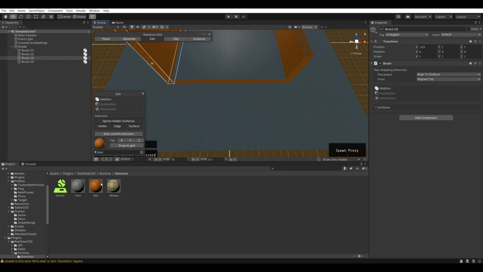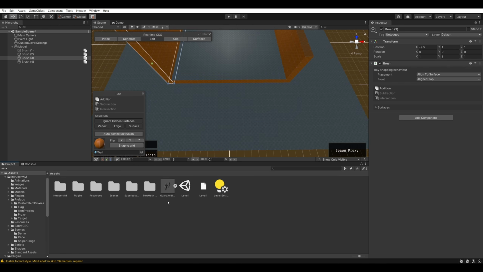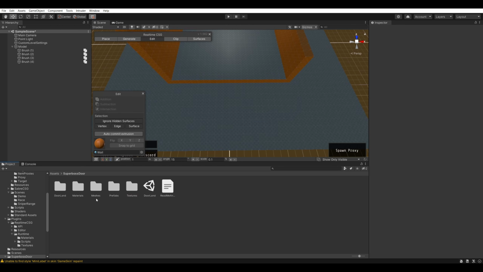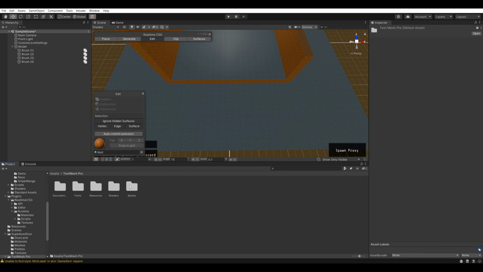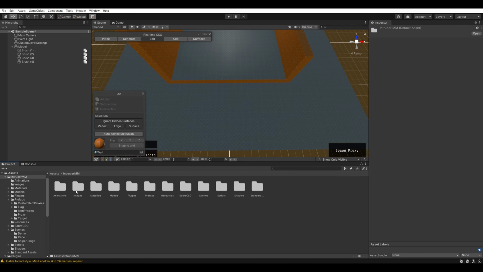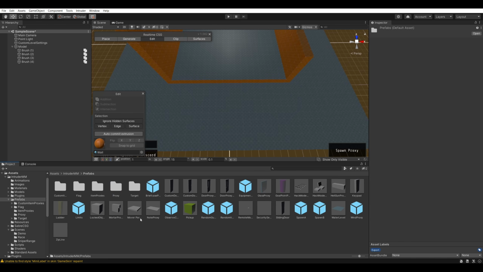But that's fine. Okay. What we need to do now is we go back to our assets. We're going to go and find the spawn. See if we can find this. Doorland. Okay, no, it's not there. It should be Intruder MM, I believe. We need to find spawns. There's Saber CSG in here. Plugins, resources. Nope. Text mesh. Nope. It's got to be an Intruder MM, I would imagine. It's probably in models or prefabs. I think it's in prefabs. Maybe it's not in prefabs.